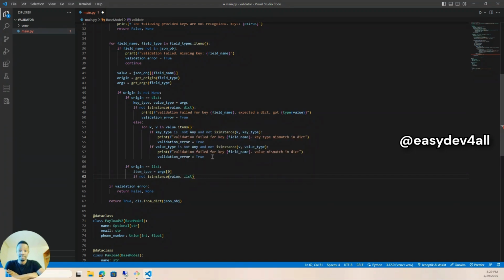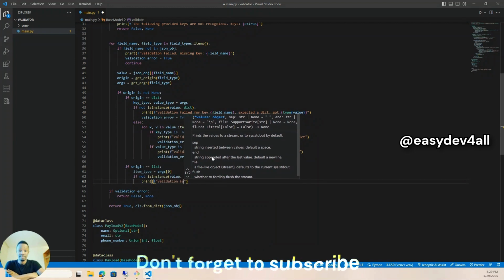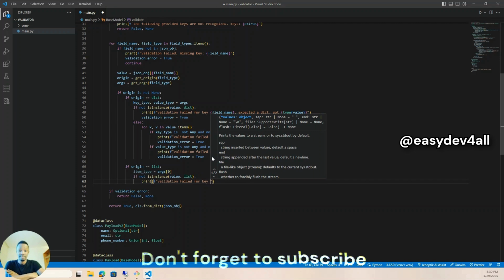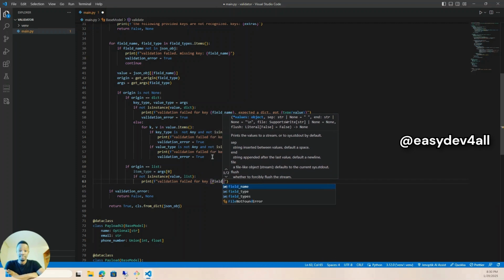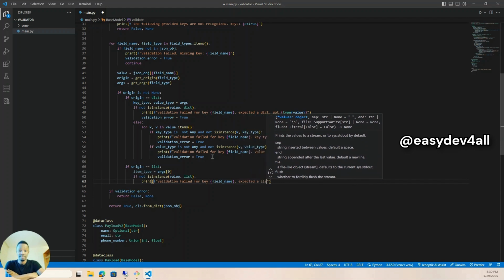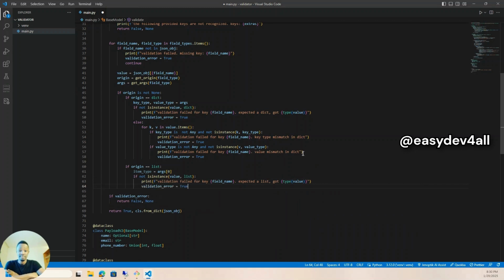So it has to be a list, but if that's not the case, again we print our error and say validation failed for key, field name. And what we can also add, maybe say expected a list, got. Again, I need to provide the type of what we actually got, and that will be the type of value. Again, I'm going to set validation error to true.